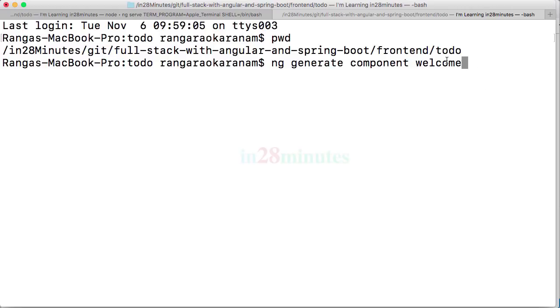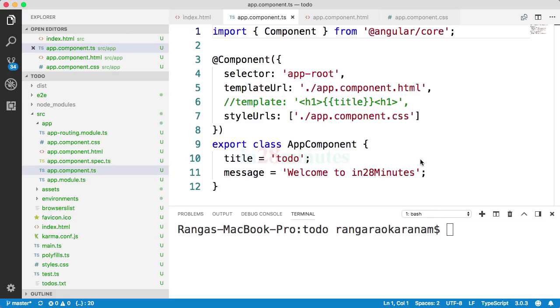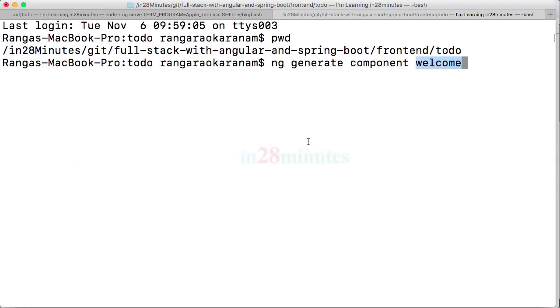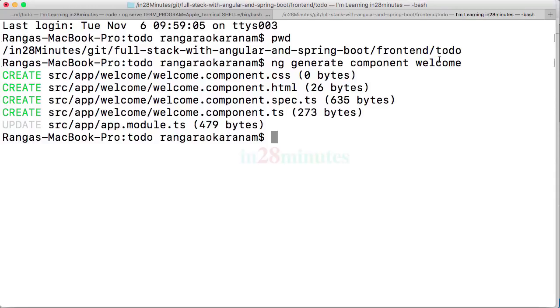So it's very important to make sure that you get the names right first time. So, welcome. Check the name before you press enter. The other thing is, I'm not saying welcome component, I'm saying just welcome, and you'd see that it would create welcome component for us. So ng generate component welcome.